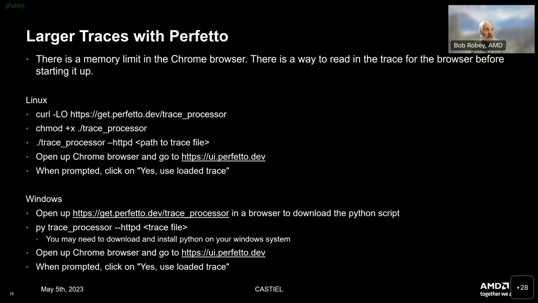And so here's the process that you can use to load that trace before you start up the browser on Linux and on Windows. We're still experimenting with this and seeing just how large a file we can use. Daniel Dunning of HPE had been experimenting with this, and we've also had a couple of people on the AMD team looking at it. So it's a fairly simple process. If you reach a limit, this is one way to get around it.